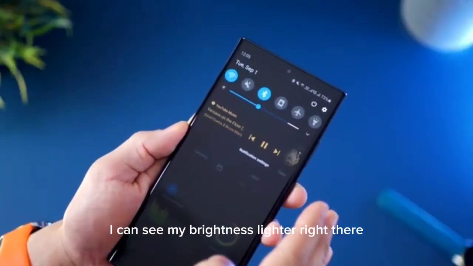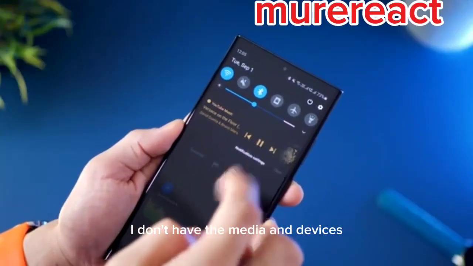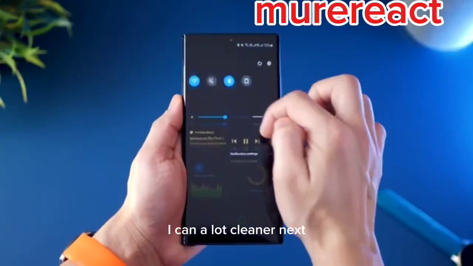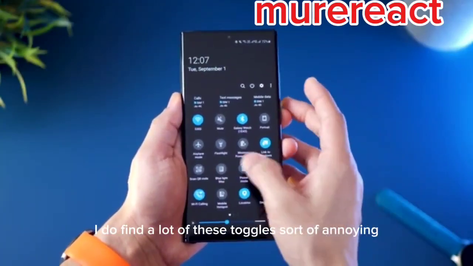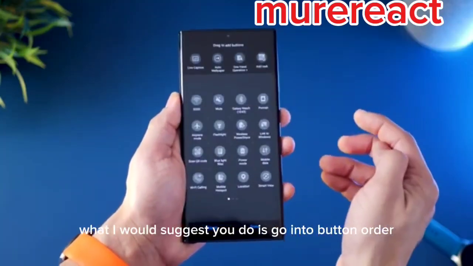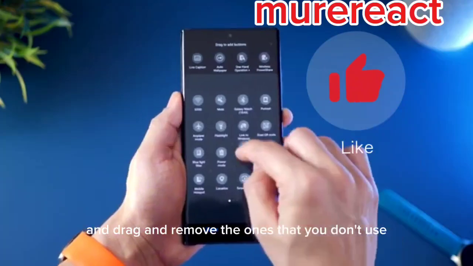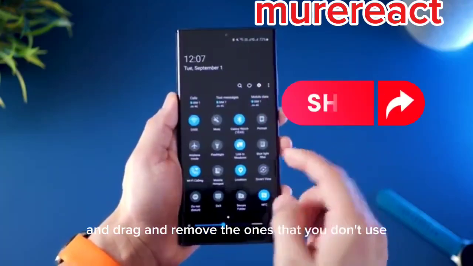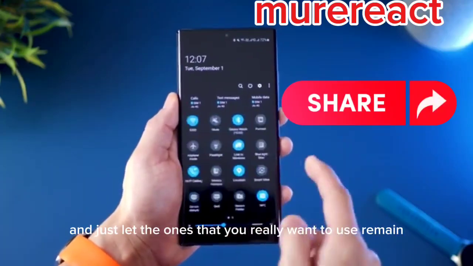I can see my brightness slider right there, and I don't have the media and devices icon. A lot cleaner. Next, I do find a lot of these toggles sort of annoying because I don't use more than half of these. What I would suggest you do is go into button order and drag and remove the ones that you don't use and just let the ones that you really want to use remain.